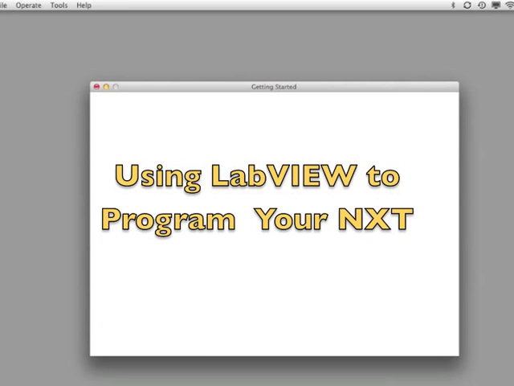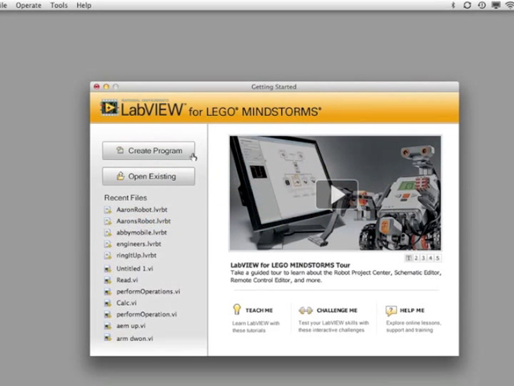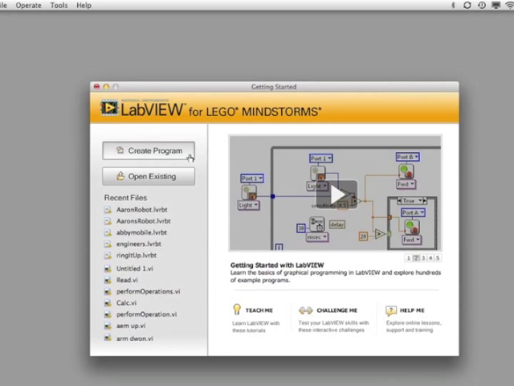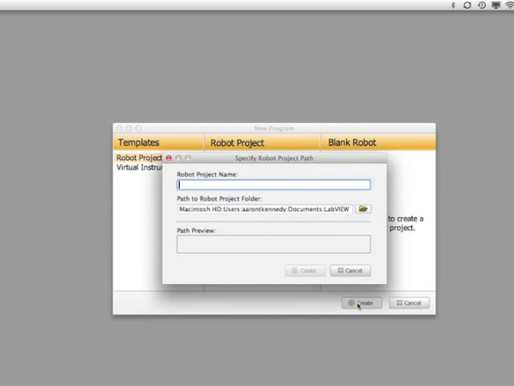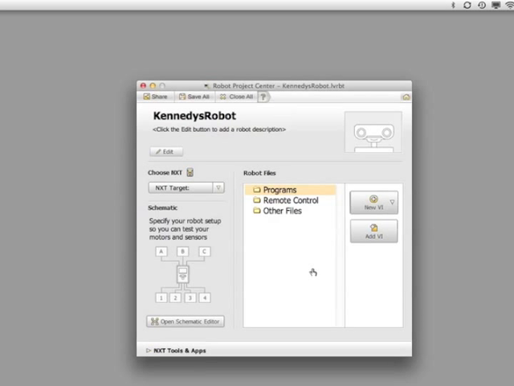After you've built your robot and you're ready to program it, open LabVIEW on your computer, click Create Program, and choose Robot Project, Blank Robot. Then click Create. Give your project a good name, like your name, so that you'll be able to find it later. Then click Create. That will open the Robot Project Center, where you can work on your robot.